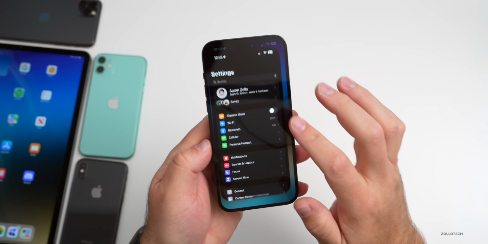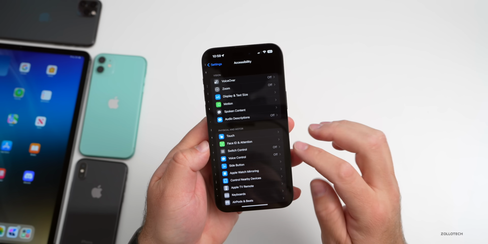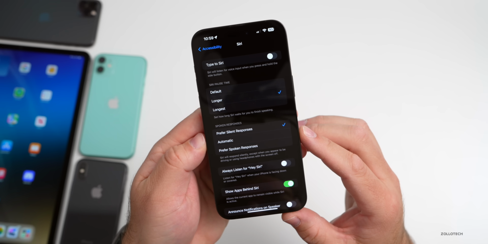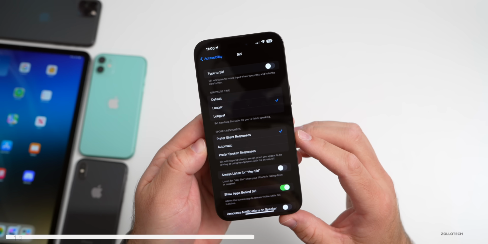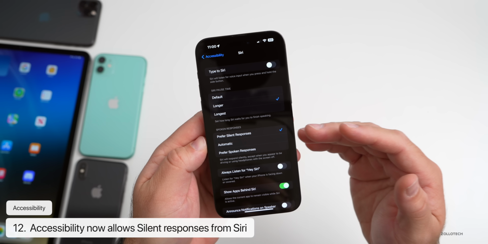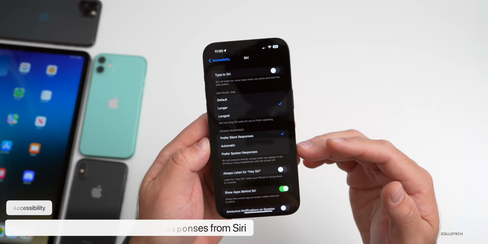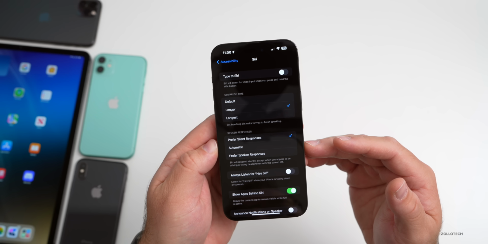Back in settings, if we go down to accessibility and then we scroll down to Siri, there's new options for spoken responses where we can now prefer silent responses. So we have silent responses, automatic, or prefer spoken responses. You now have the option to switch between whatever works for you.